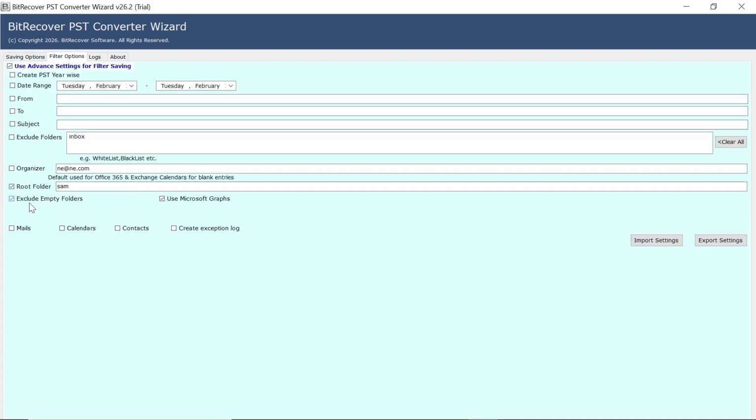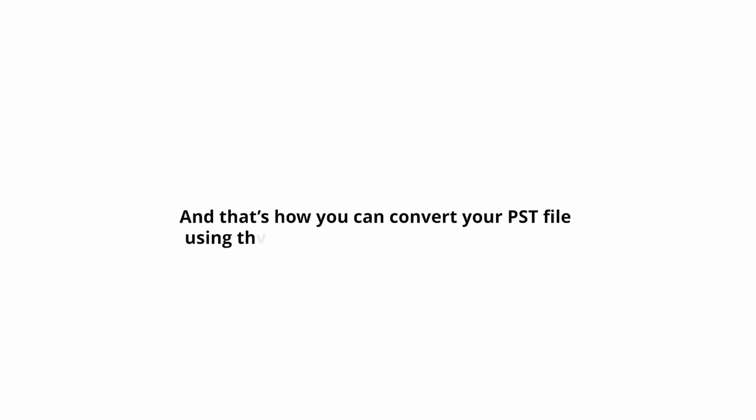Exclude Empty Folders removes all empty folders from the export. Use Microsoft Graphs can be enabled when working with Microsoft services. Below, you can choose the type of PST data to export, such as emails, calendars, contacts, or the exception log. You can also import previously saved settings using the Import button. Likewise, you can export your current settings for future use and load them again whenever needed. And that's how you can convert your PST file using the BitRecover PST Converter Wizard.